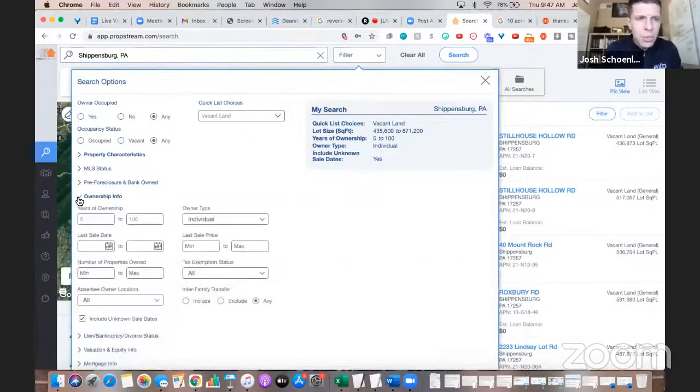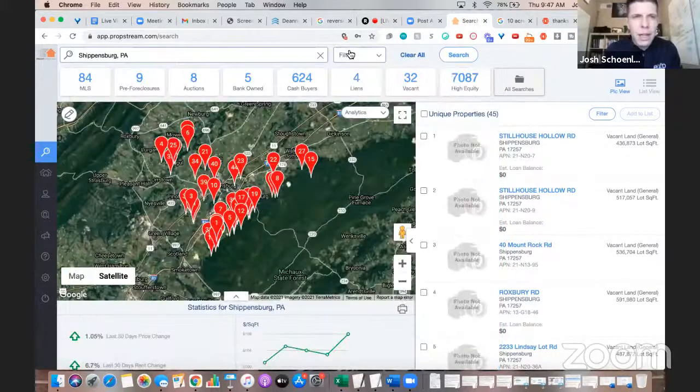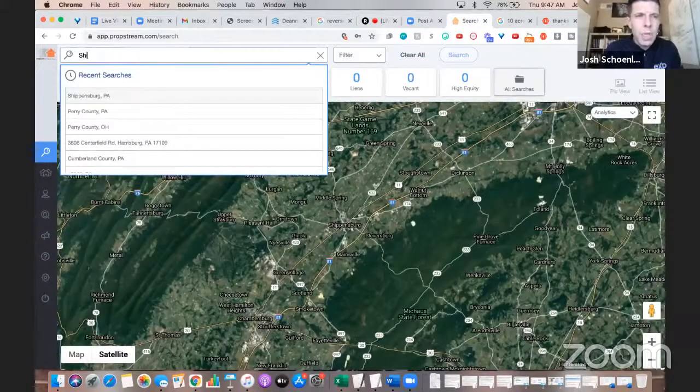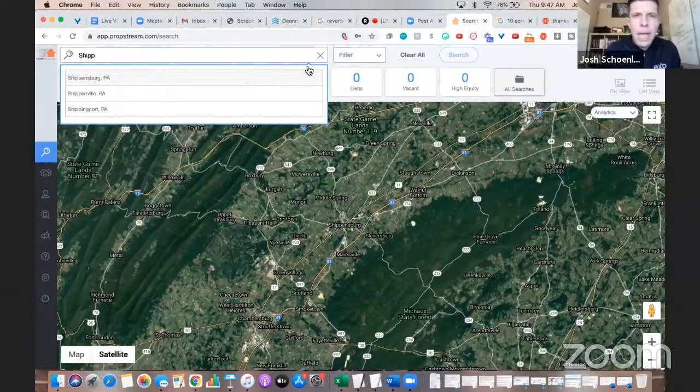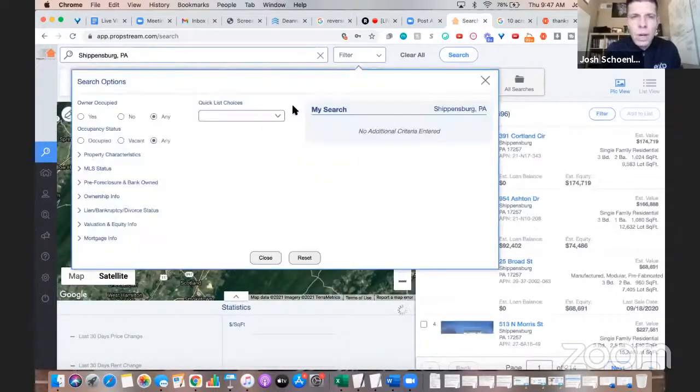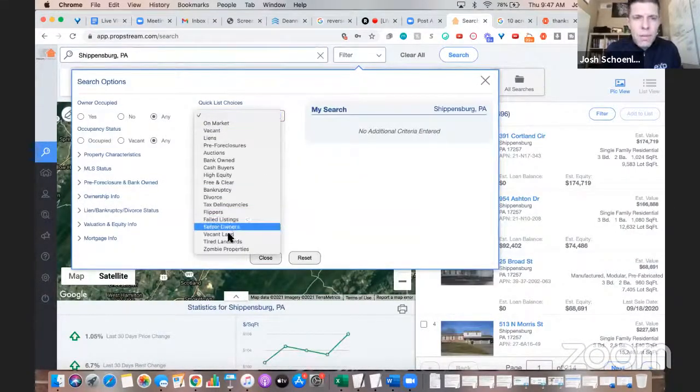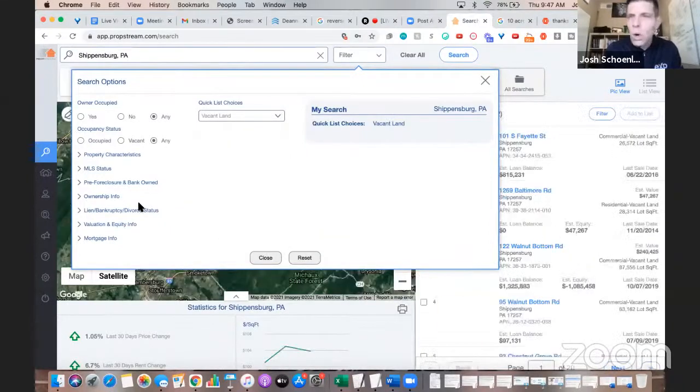We just have to change. I could have just cleared. In fact, here's what I'm going to do. I'm going to clear all the filters. We're going to do Shippensburg, PA, and then we're going to filter it down. We're going to choose vacant land.